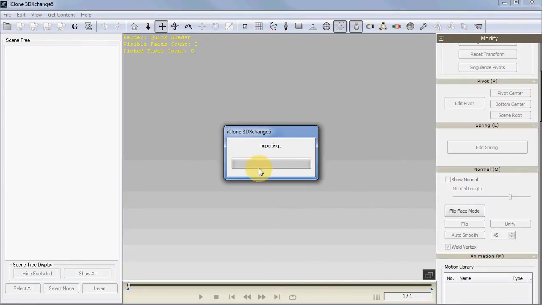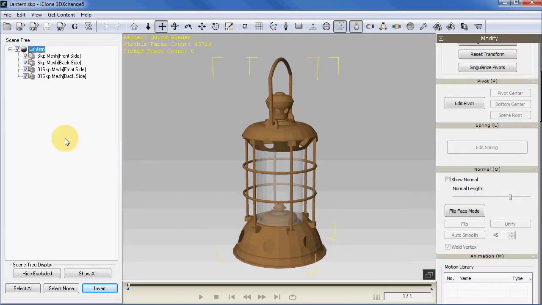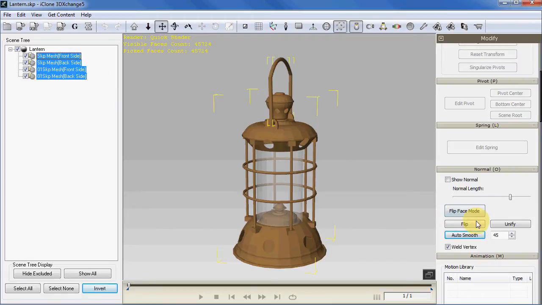Okay, let's load the lantern that we just worked on. SketchUp. It comes into 3D Exchange. It says it's got too many polygons. I'm not going to worry about it. For my scene, that's not going to be a problem. So I'm just going to go ahead, glad it gave me that info, but I'm not going to worry about it. One thing you might want to do is to smooth out the polygons. I'm going to select everything. Going to hit auto smooth. It's going to take a while. Okay, you can see that the lamp is now very smooth.